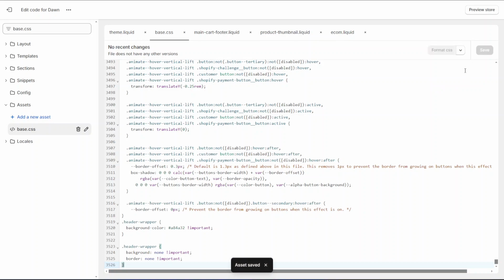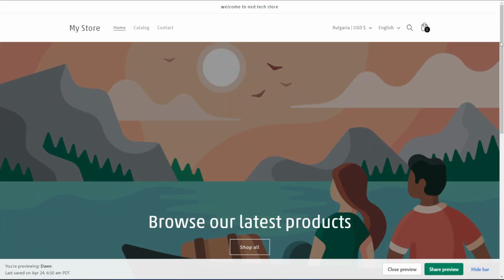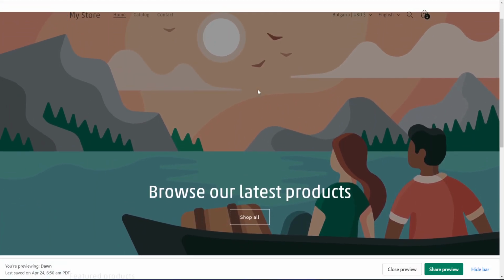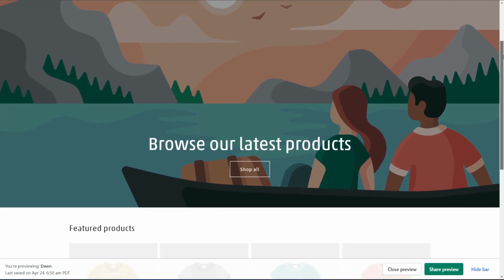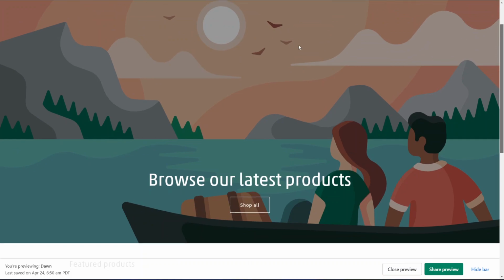And once that's done, I can go to preview store here on the top right, and as you can see, the header is now transparent. There you go. And that's how you make the header transparent in the Shopify Dawn theme.